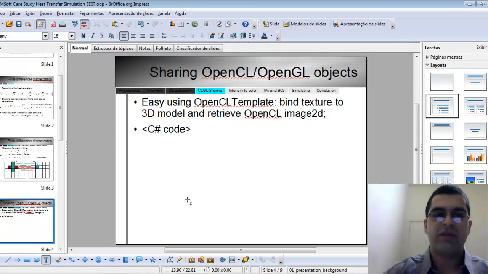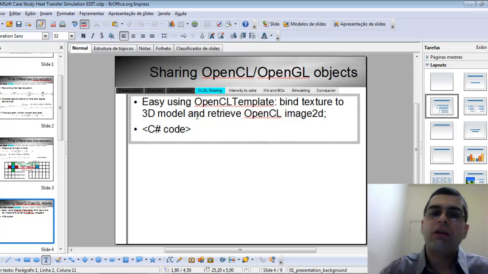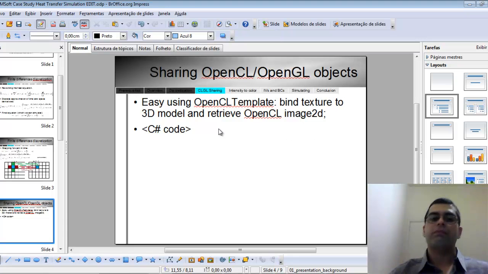Back to our presentation. Okay, so we saw briefly how to share OpenCL OpenGL objects using OpenCL Template. If you want to, you can go ahead and browse the OpenCL Template source code, or grab some CLGL interop objects in C++, for example, if you're interested in using C++.